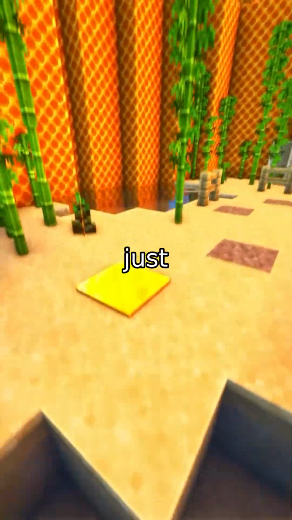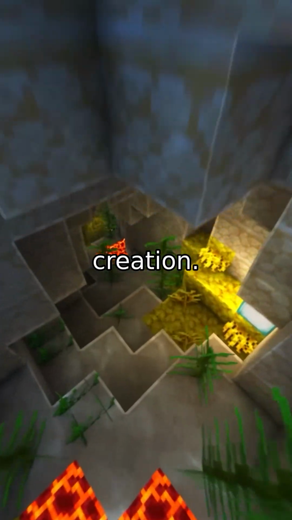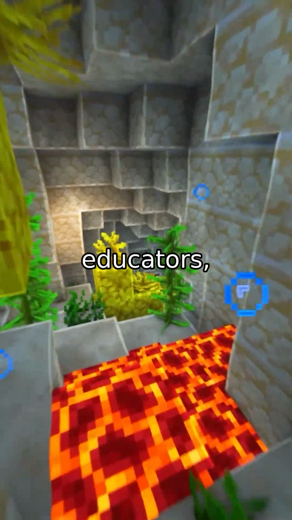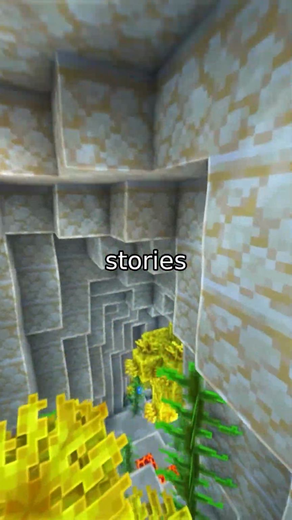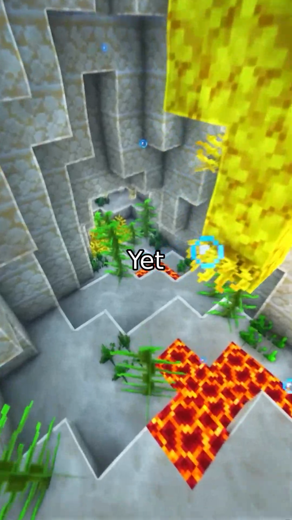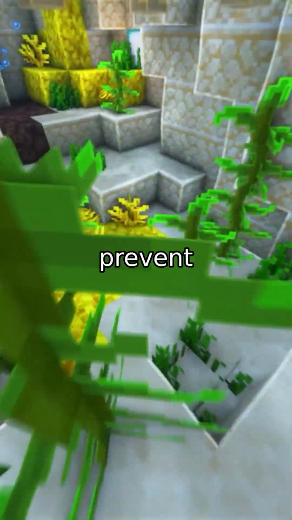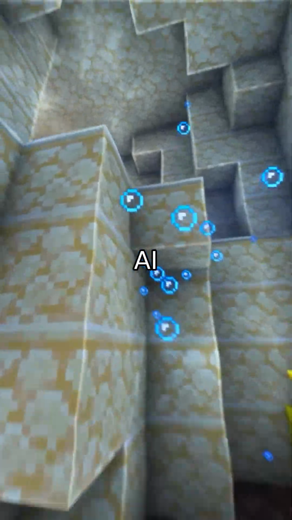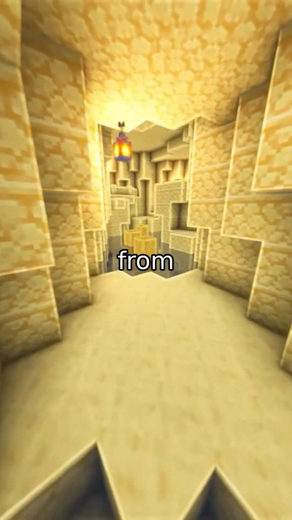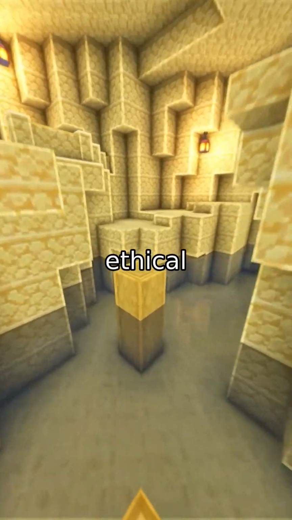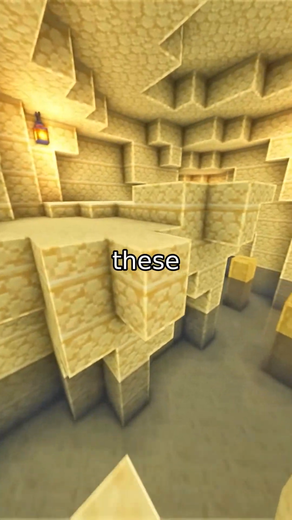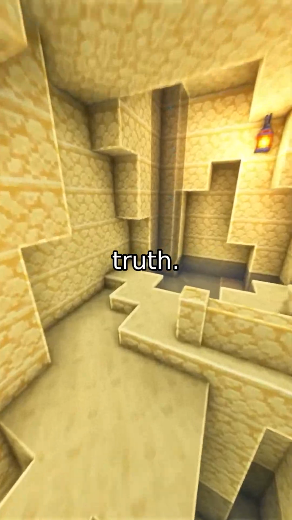But these advancements aren't just technical feats, they're reshaping media creation. Filmmakers, educators, and artists could soon turn ideas into visual stories with unprecedented ease. Yet this power raises urgent questions. How do we prevent misuse? What happens when AI-generated content becomes indistinguishable from reality? The answer lies in ethical frameworks and transparency, ensuring these tools serve creativity without compromising truth.